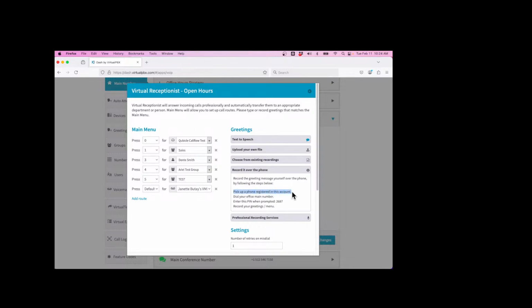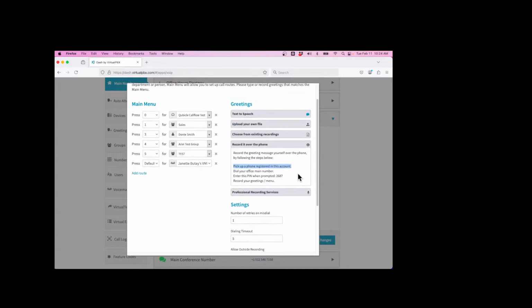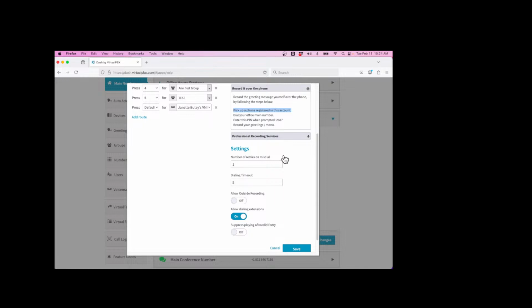Now, when the system says pick up a phone registered to the account, it means pick up a VoIP phone. If you don't have VoIP phones or you don't want to use them, that's fine. Instead of that, then under settings, where it says allow outside recording, you want to turn this on. This means you can call in from any phone number into your system and record over the phone. You will still need this PIN number, which is specific to this time of day, meaning it only works during my open hours. So if I called in on Saturday, this PIN number would not work.